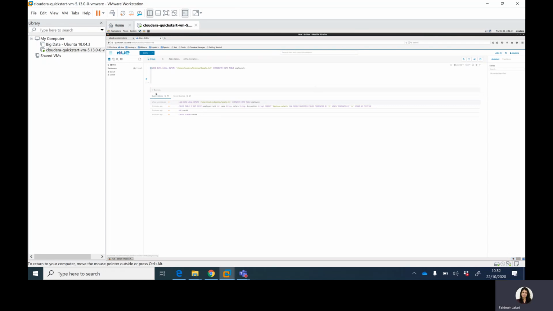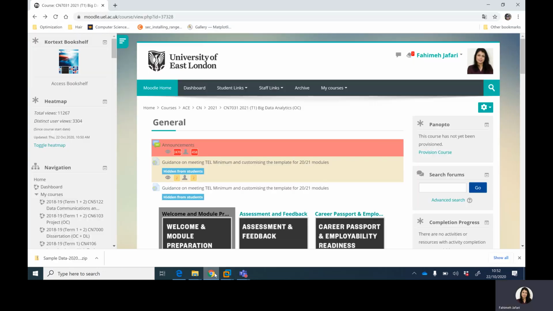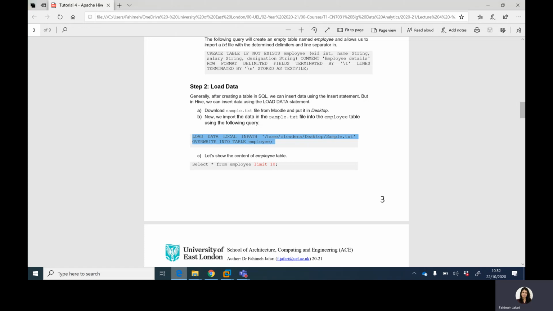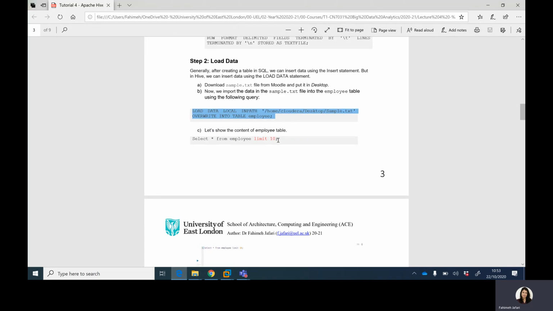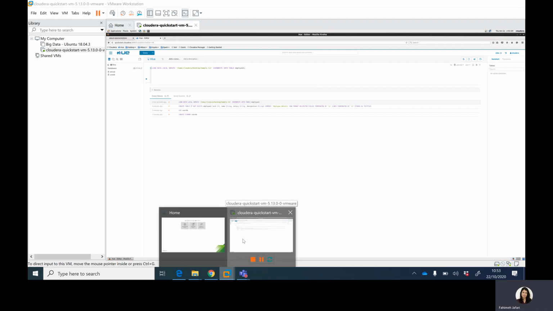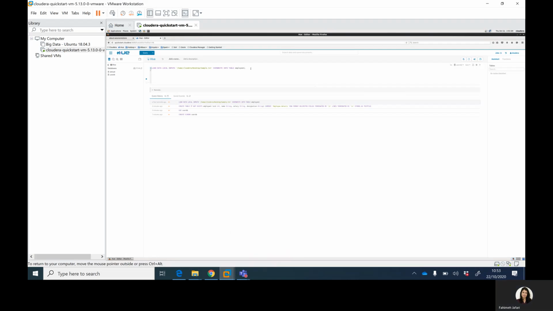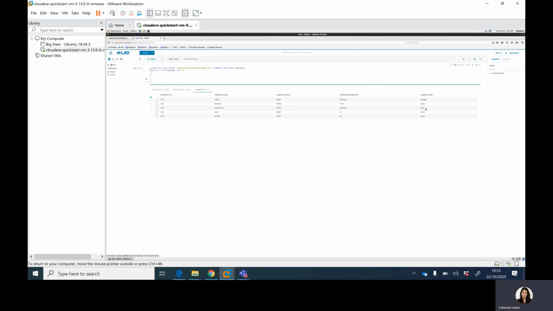Okay, succeed. This means the data has been transferred to employee. Now I'm going to know if it has been transferred properly or not. So you can just write a simple query, select all data from your table. Okay. Yes, you can see this information here.